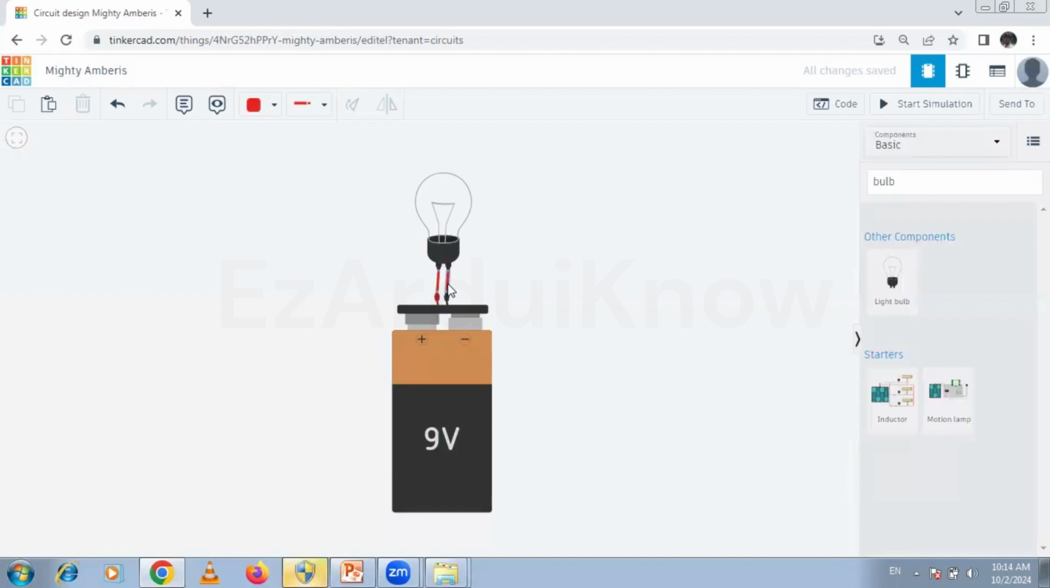And by convention, this should look like a black wire. So I'm changing the color of the wire to black. Okay. So now if I start simulation, do you think it turns on?